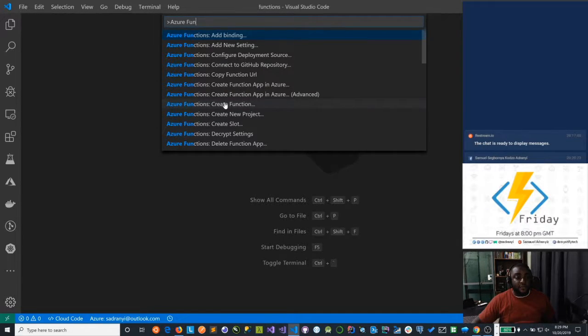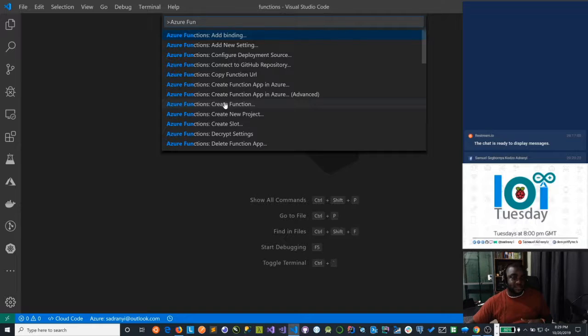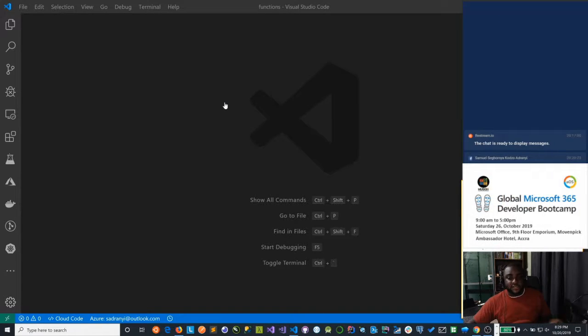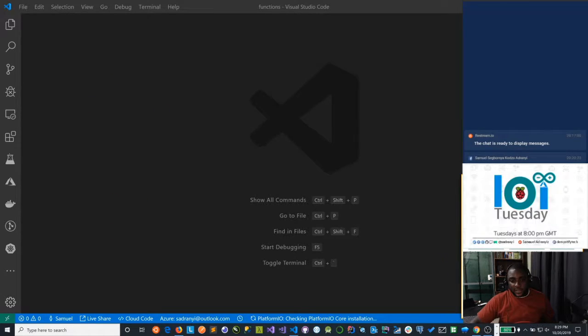Now, the cool thing is that I already have a project. What we did on Friday, we had already created a project. So I want to create a function within that project. So I'm just going to create functions within that project. So let's do this. And my antivirus decided to act up on me.